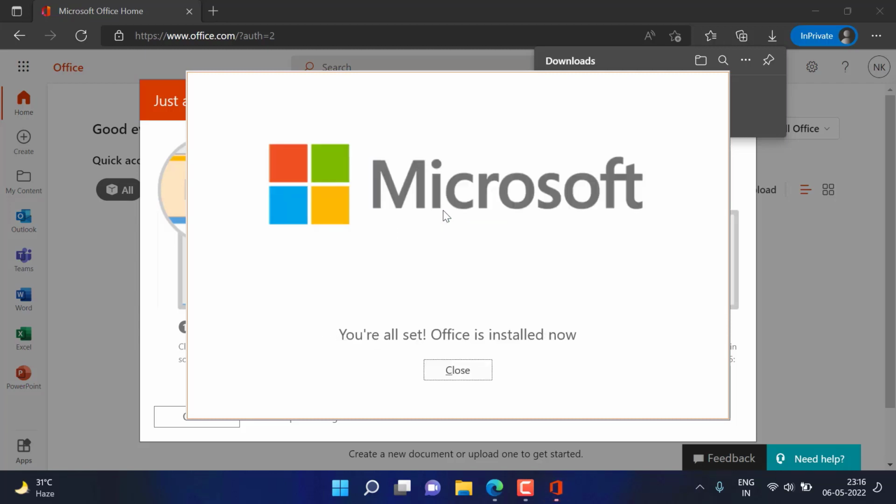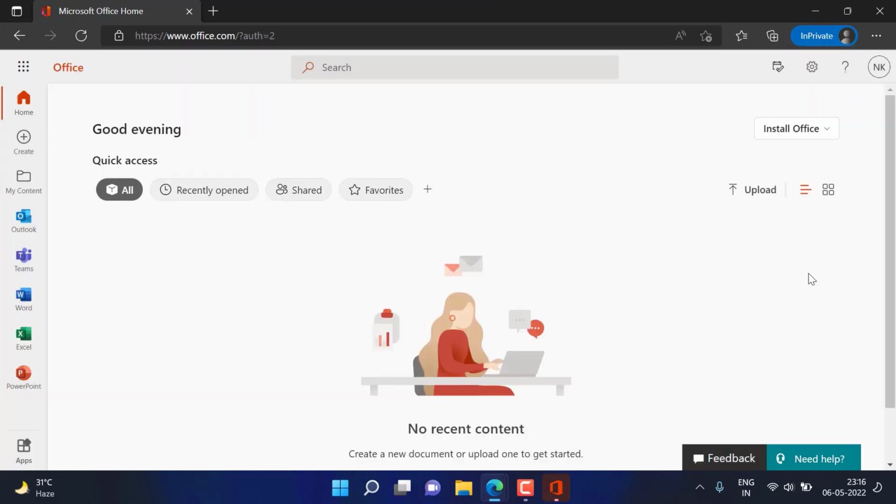Looks like the installation is done because we are getting this message: You are all set, Office is installed now. Before clicking on this close button and checking all the applications, first let's have a look at what is available in the second option.